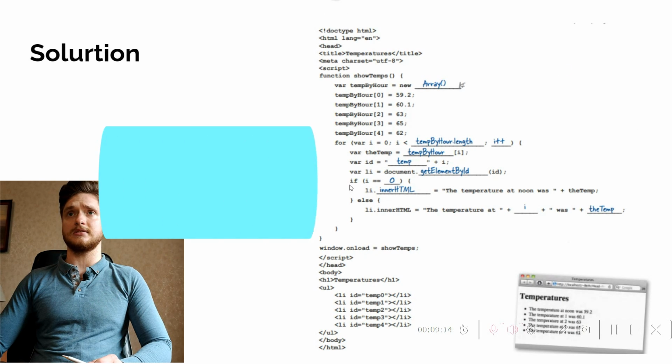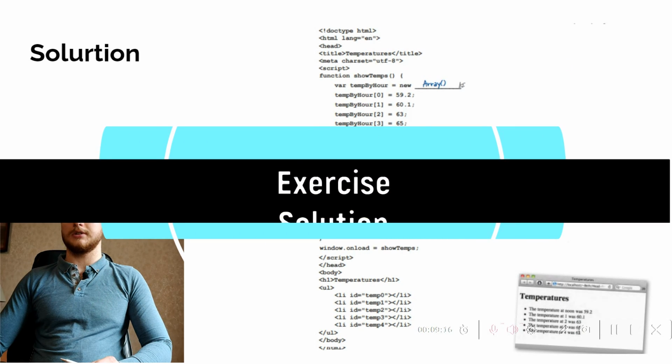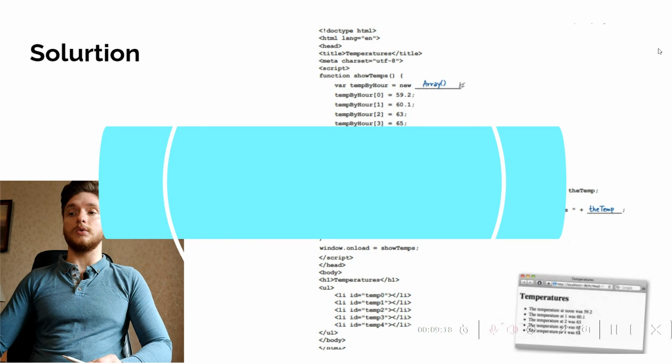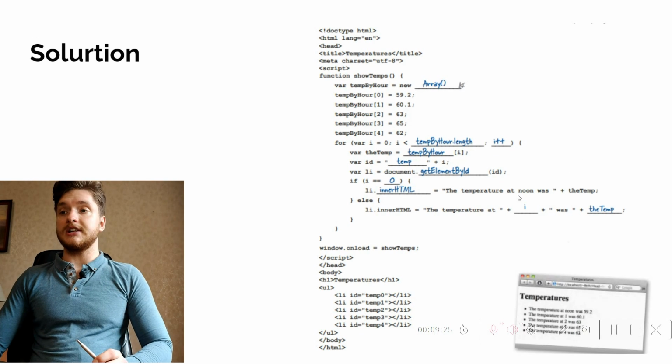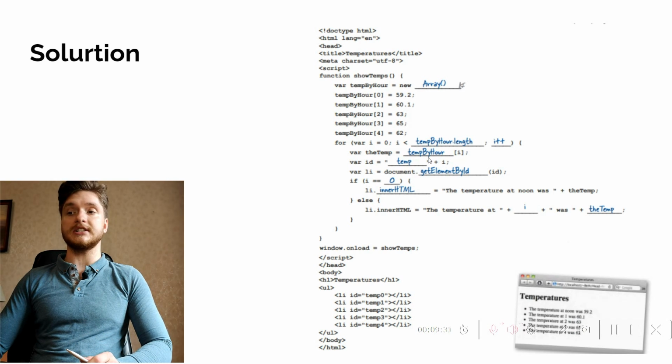Next exercise. Here we're creating a new array to hold the temperatures. Here we're combining loops and arrays, notice how we're using i as the index into the array. So we'll access each item as i increases in each loop. And here we're creating a string using the variables and the temp and our results.